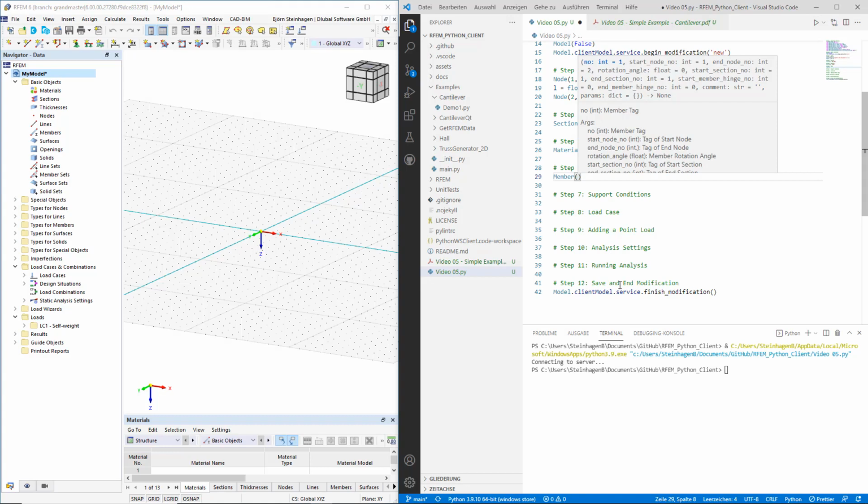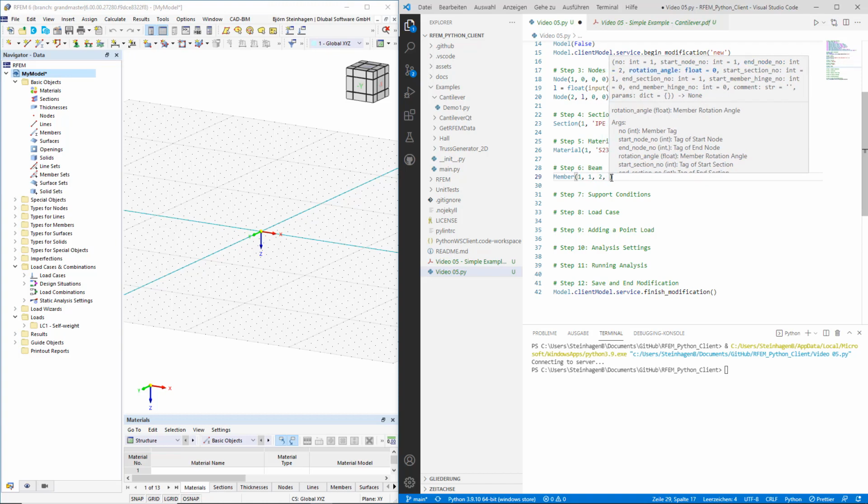This is the first member in our project, so we give it the number 1. We want to define this member number 1 between our start node, node 1, and our end node, node 2. For that we have our next two parameters. Parameter 4 of this function is the rotation angle. We set this to a value of 0, and you can see the required types always given in the documentation.